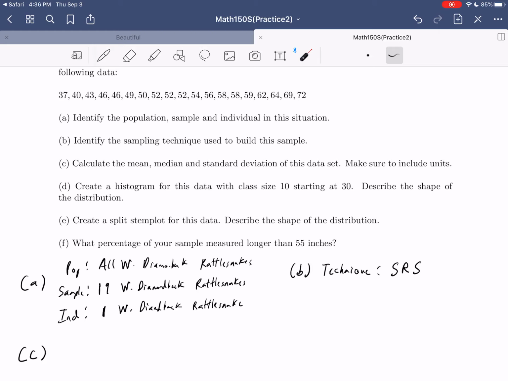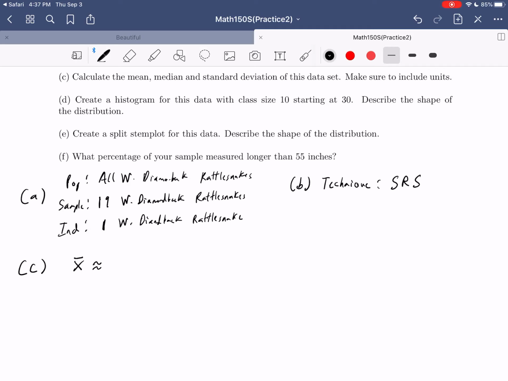If we run that, we want to record the mean, which looks to be about 53.6. And of course, the units would be inches. The standard deviation, we would use as a sample because it is a sample here, would be 9.3 inches. And the median looks like it should be 52 inches. So there we go. There's some of our basic statistical measures: mean, standard deviation, and median.